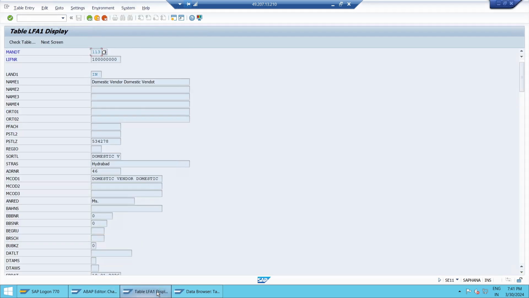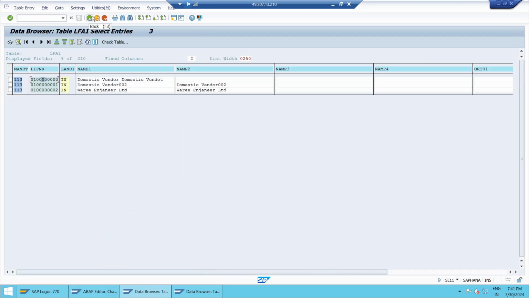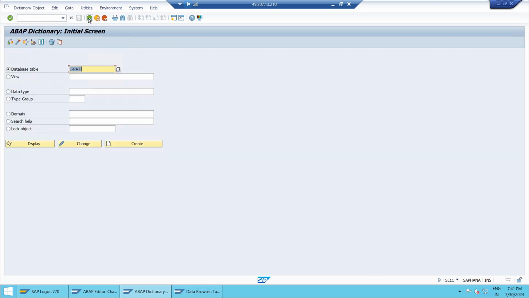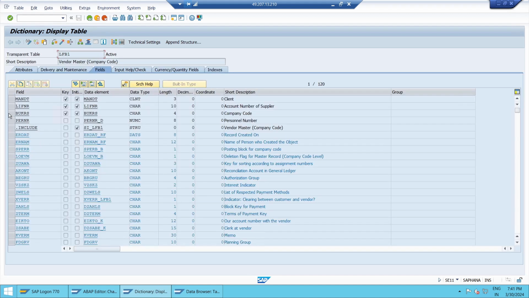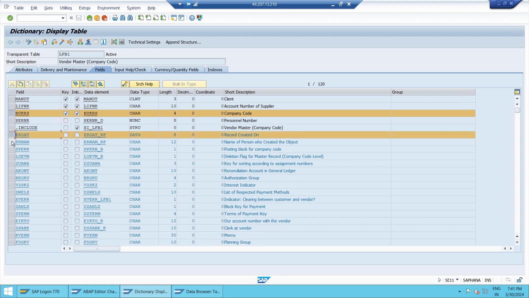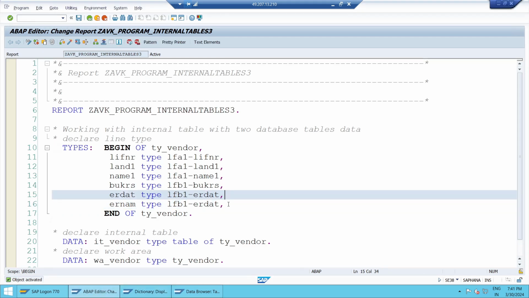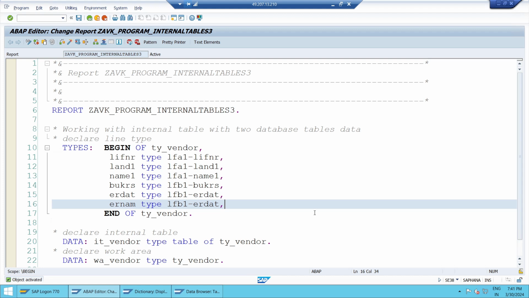If that is the case, what do you have to keep in mind? First LIFNR, LAND1, NAME1, the sequence is okay. If you go back, LFB1 is the vendor master company code. Here we don't want to take LIFNR again. BUKRS, ERDAT, ERNAM, this sequencing is important. So first date, next name.